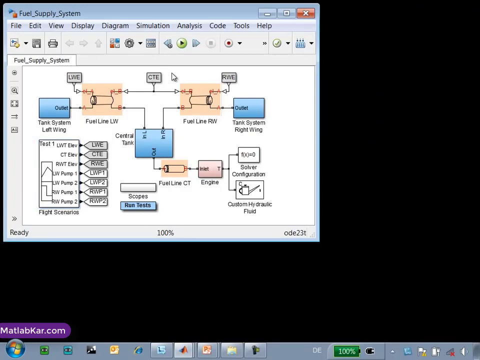Here is the model of our fuel supply system. We have a tank in each wing of a plane, as well as a central tank. These tanks are connected by fuel lines, and the pressure drop in these fuel lines depends upon the elevation at each end of the pipe. We control that elevation using these signals.